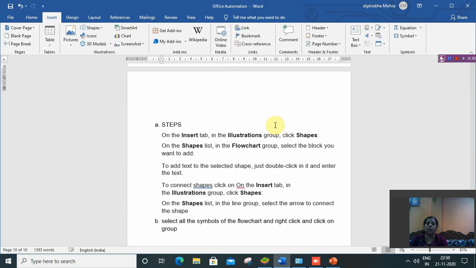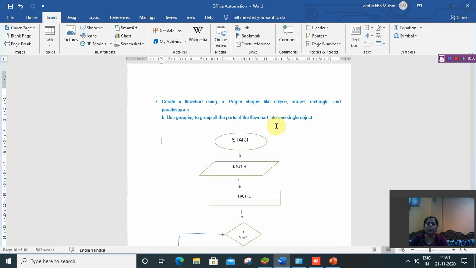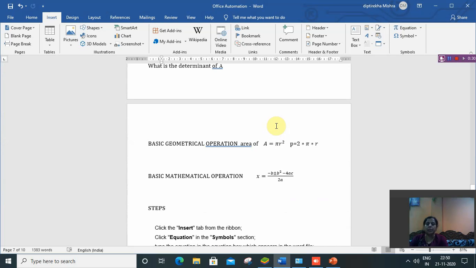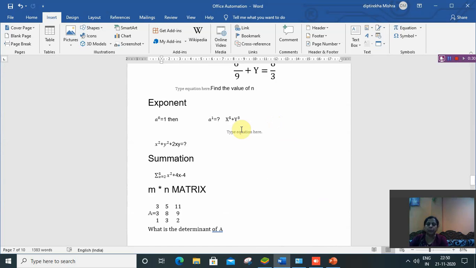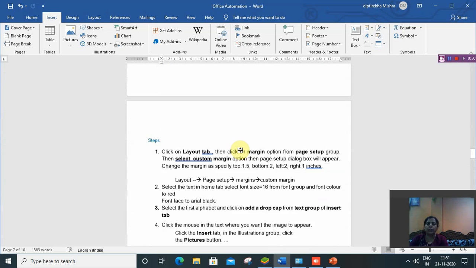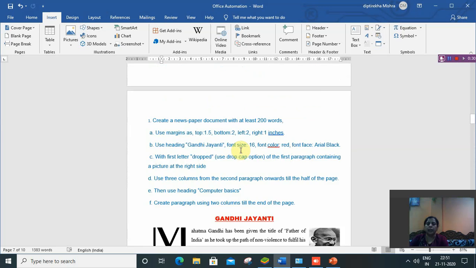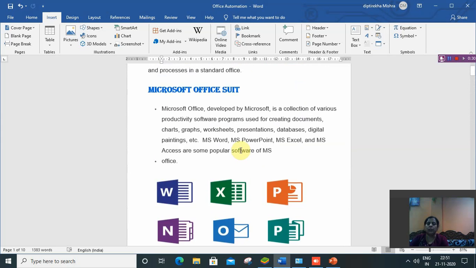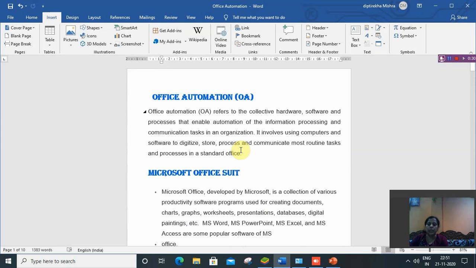So this is all about your third assignment of Office Automation Lab. You will write all the steps on the right side, and on the left side you have to draw the figure of the output, or just print the page and paste it. So this is all about your Office Automation Lab, and today we have discussed three assignments of the Office Automation Lab. In the next video class I will explain the next question. Thank you.